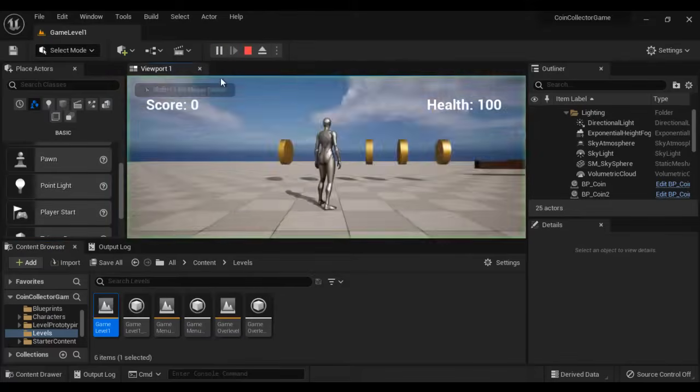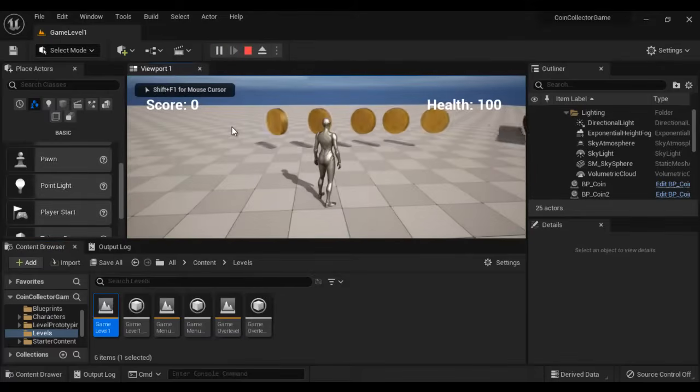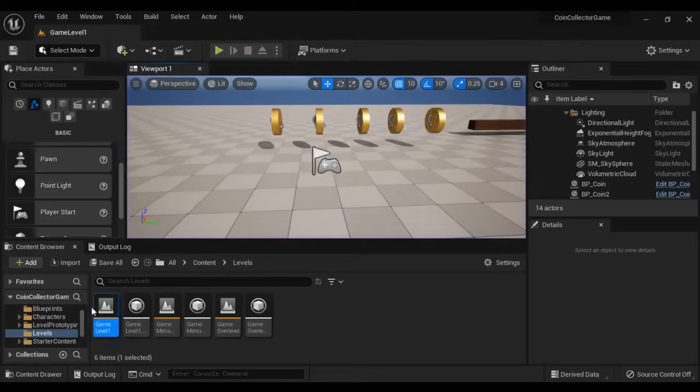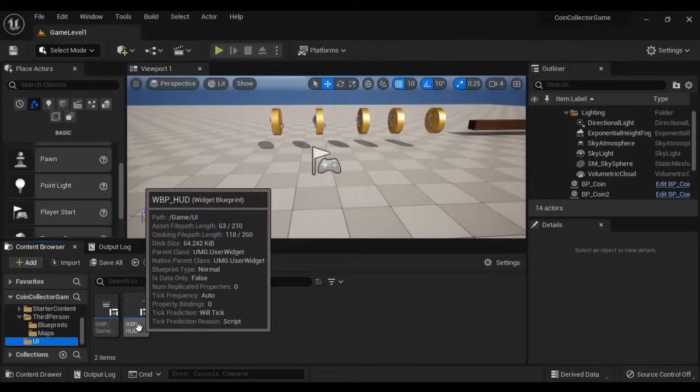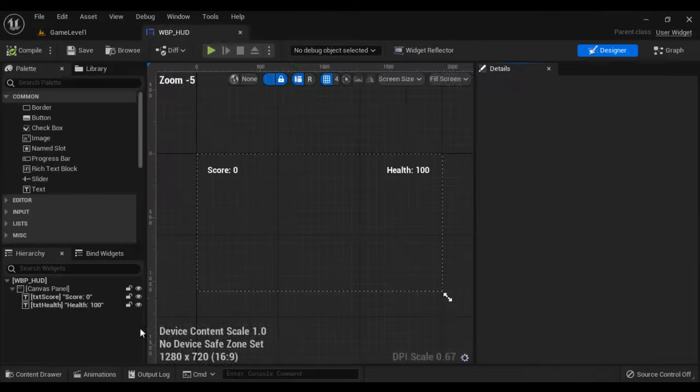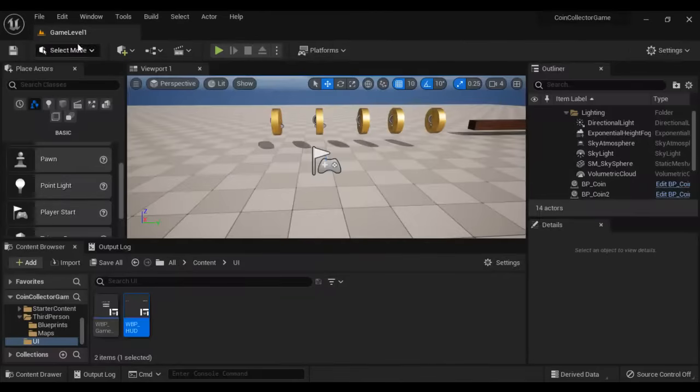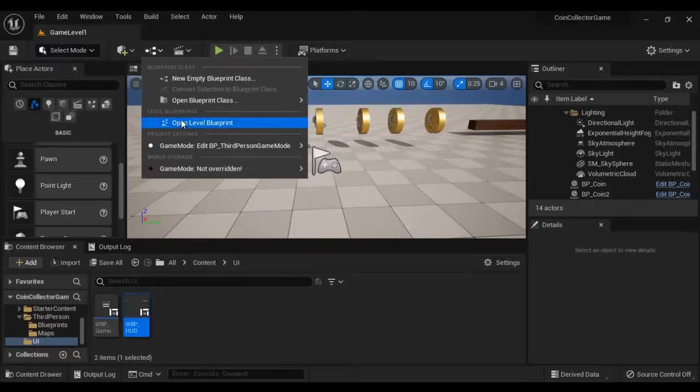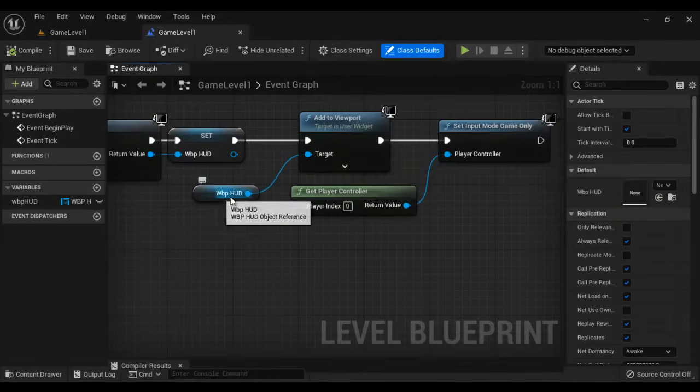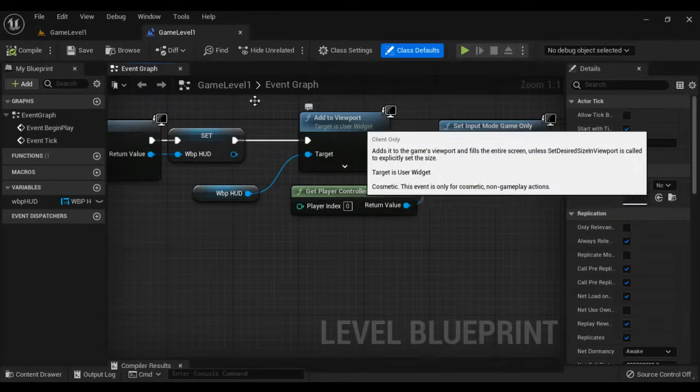If I click on the play button, you can see it is displaying score 0, health 100. Again, I have created one more widget blueprint, which is called WBP underscore HUD. You can see here we have score 0, health 100. This WBP HUD we are adding to game level 1 using the level blueprint. You see here we are telling WBP HUD to be added to viewport.